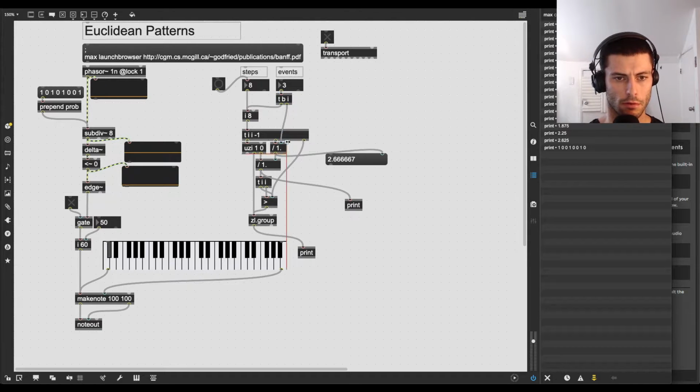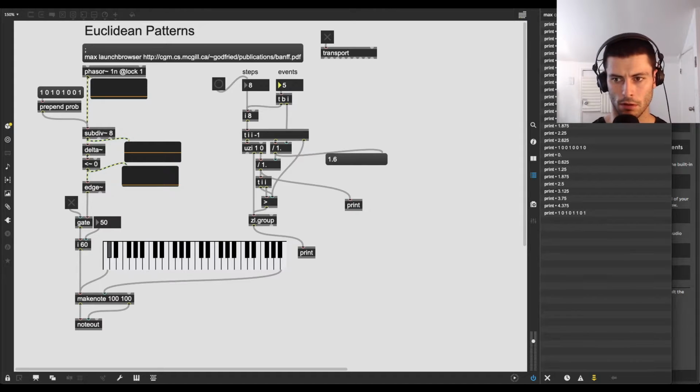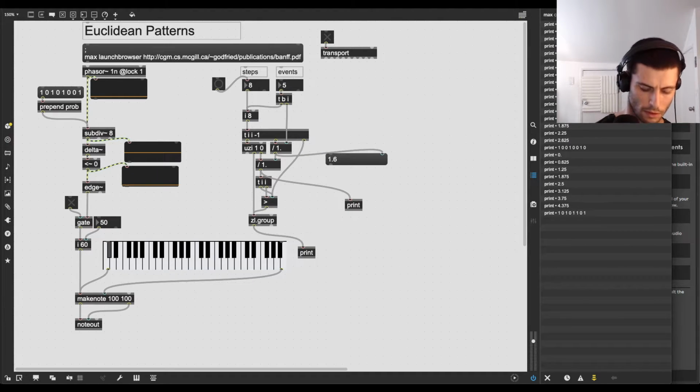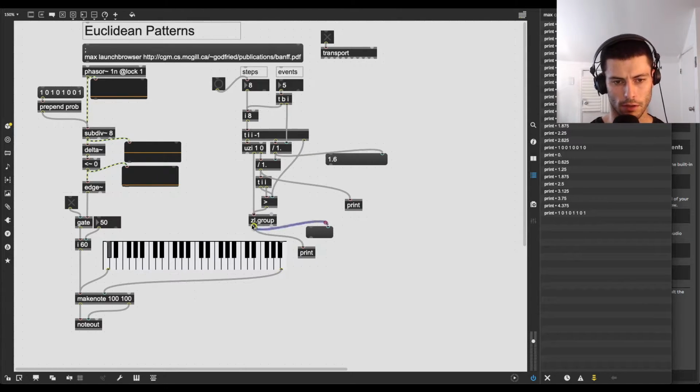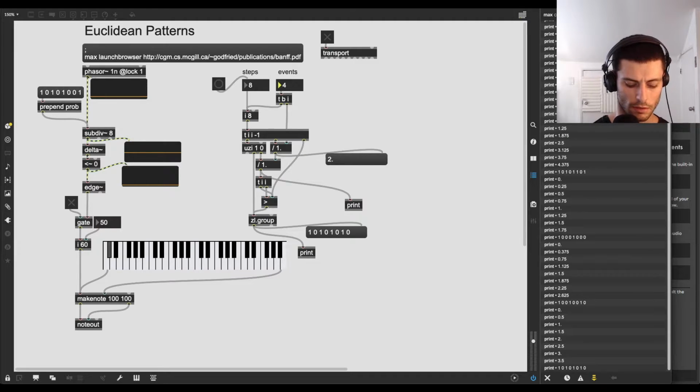And here. Great. So now anytime we change the steps, we'll get a new result. And I'll put that result in a message box here as well. So you could see 7 and 8. Great. Okay, get rid of this print.